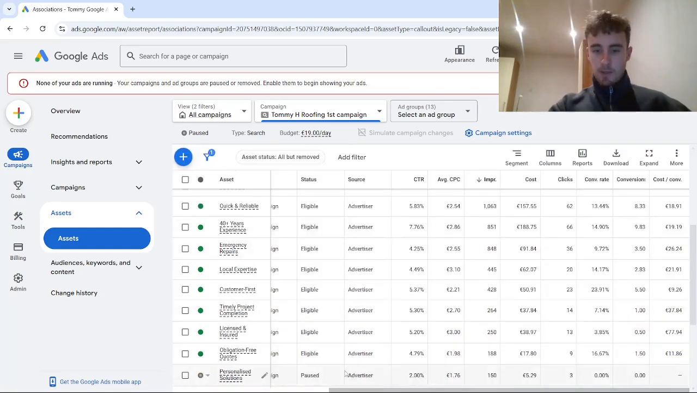So we actually paused one of these callouts just to show you an example of one that we actually paused, as it only had a click-through rate of 2% and zero conversions. So, for example, this callout just wasn't performing as well as the others. And if you see that there's one in your list of callouts, then you might as well pause it if it's not contributing the same way as all the other callouts are.